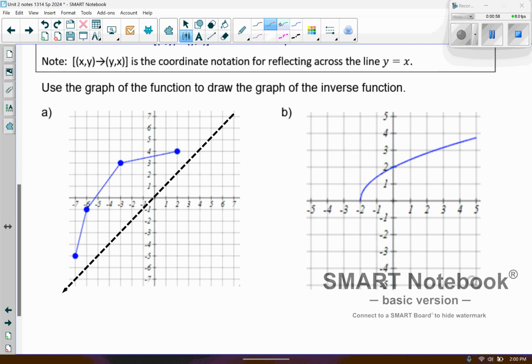And so if you look at this first point right here, it's at (2, 4) currently, right? And now we're going to switch it. So now it's going to be at (4, 2). So we switch it over to where now it's at (4, 2). And then we're just going to do the same thing with all the other points. So it was at (-3, 3). Now we're going to be at (3, -3). So now we're at (3, -3). So you just swap the order.